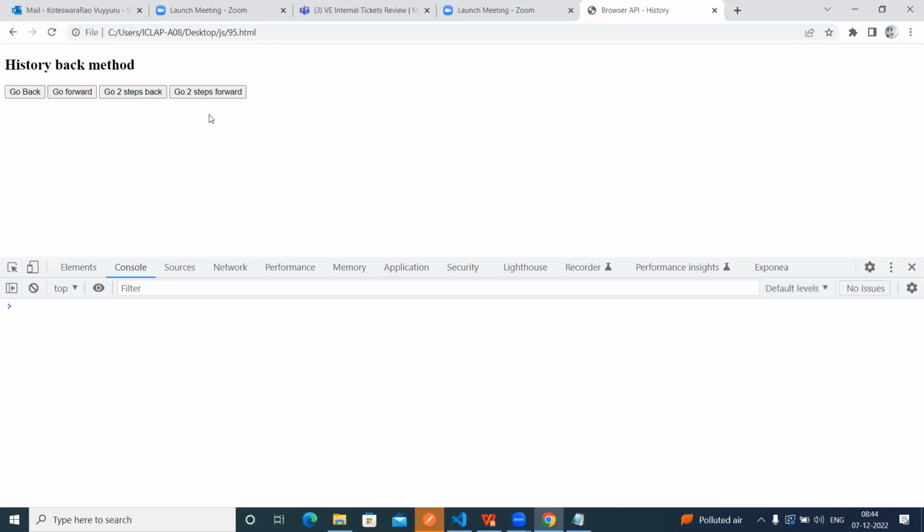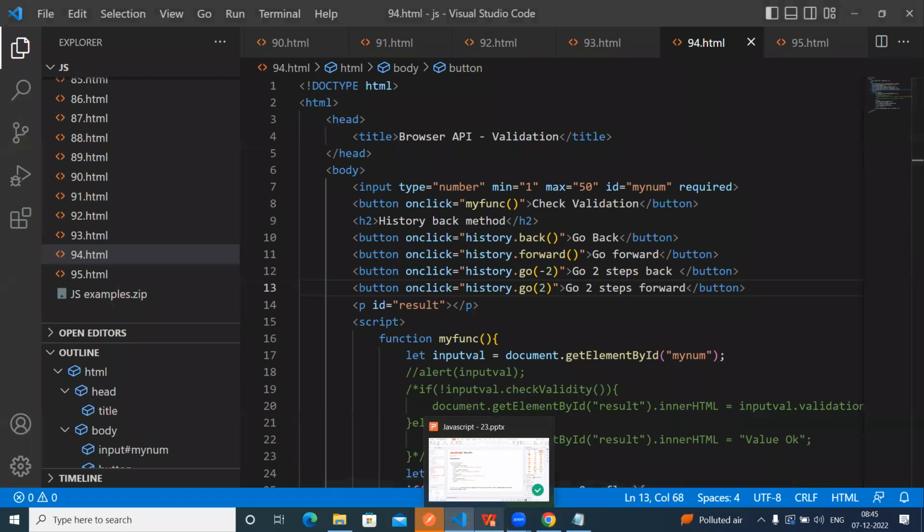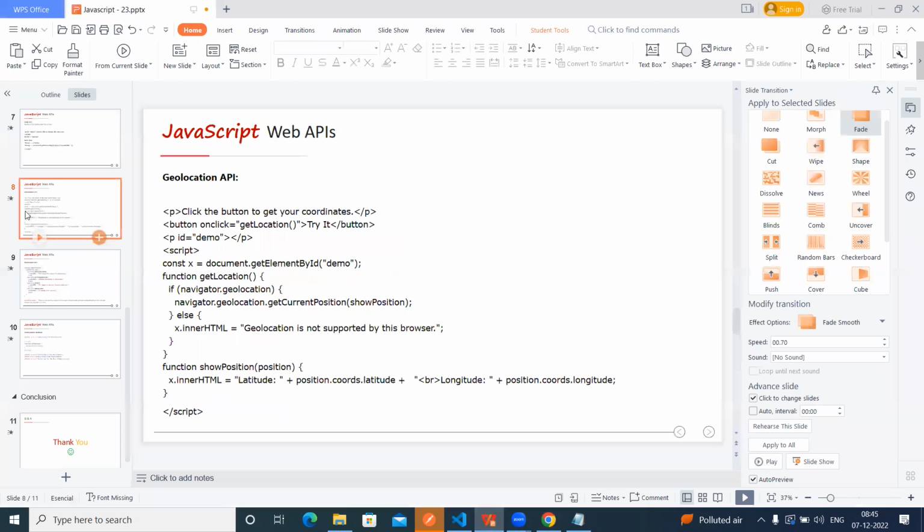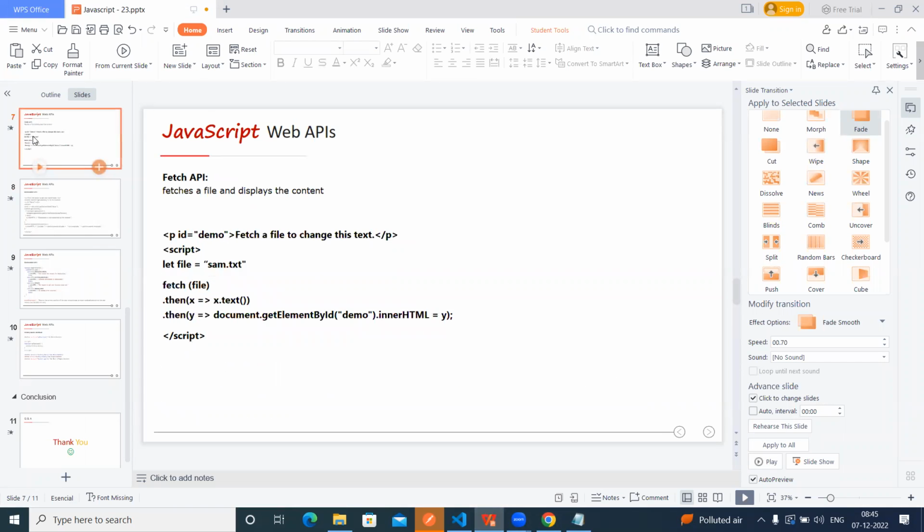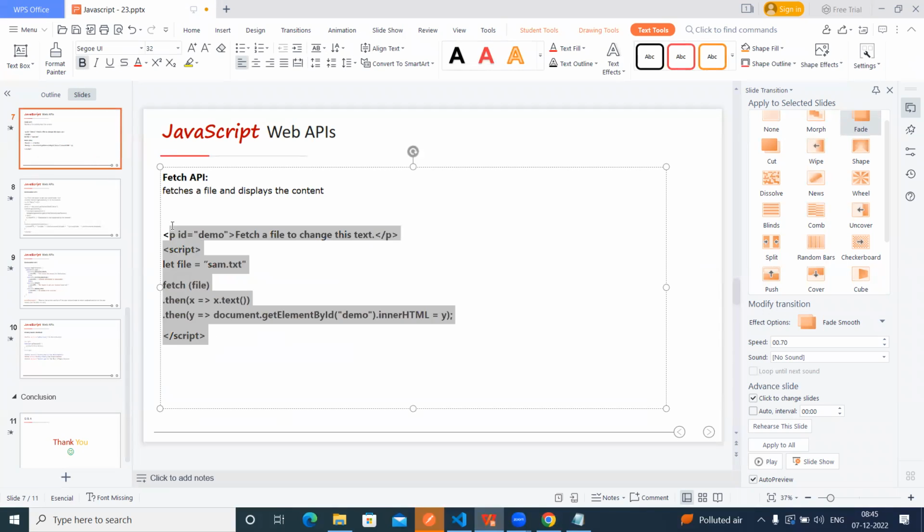Okay. So the next one is how we can fetch the values from the file. So we can see that one. Where is that one? Geolocation. Then here it is, the fetch APIs. If you have a text file and you want to get the data from that file, we can use this API.